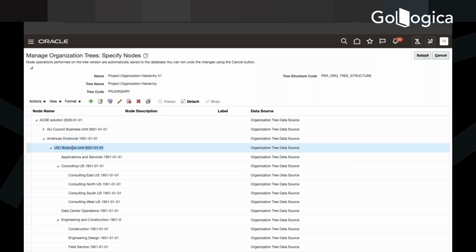The starting organization is something we have to provide in the burden schedule. If I select ACE solution as the starting organization, which is already selected, then that burden schedule can be leveraged for all the BUs under this enterprise. So we don't have to create a burden schedule for each BU.